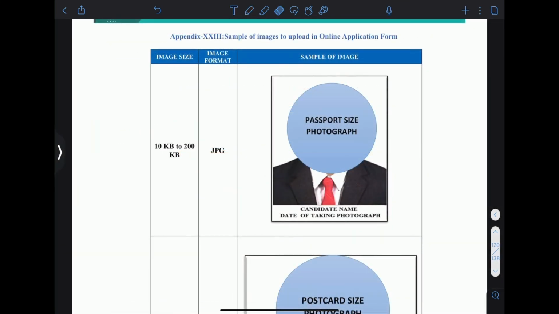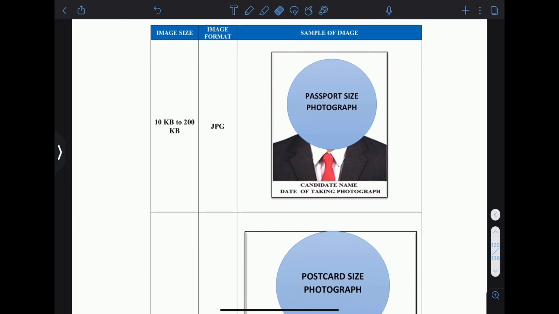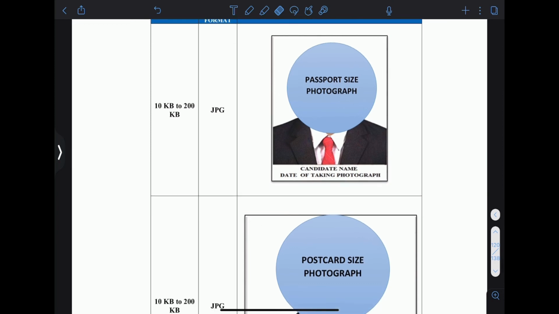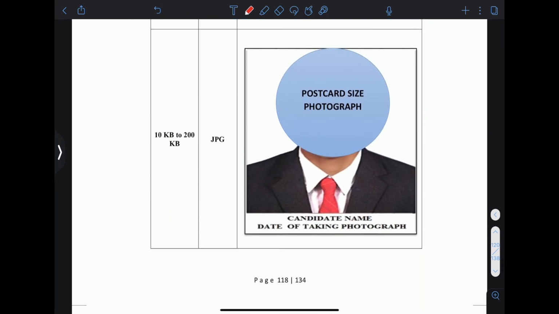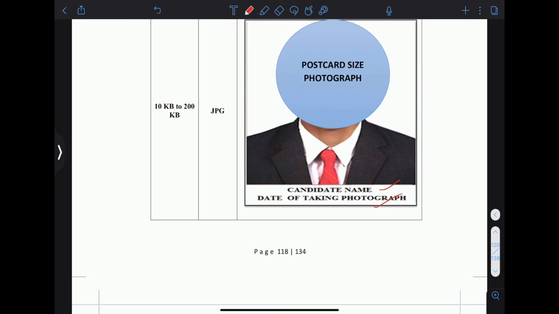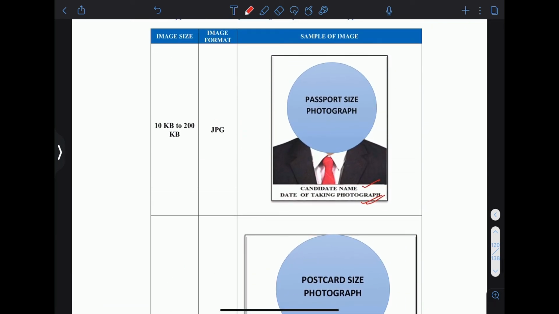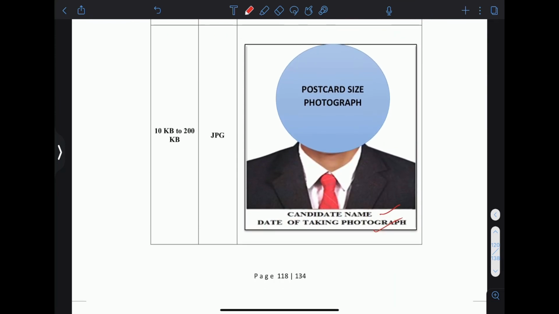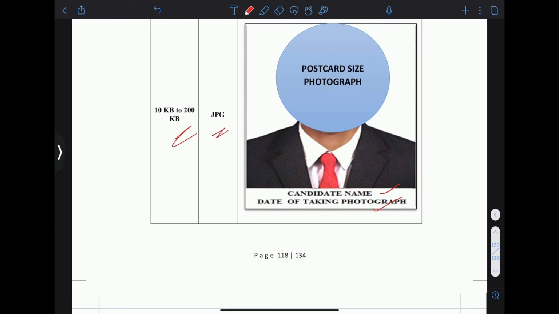These are the samples of images to upload in the online application form. So first, passport size photograph should be like this, where your name and date of the photograph taken should be displayed on the photograph. So next comes the postcard size photograph. Here also your name and date of taking the photograph should be displayed. This passport size photograph should be 10 KB to 200 KB and the format is JPG. And even this is also 10 KB to 200 KB, and the format should be JPG.